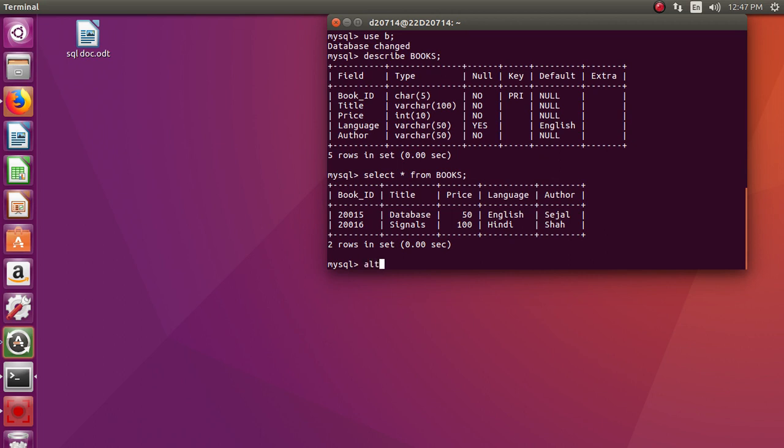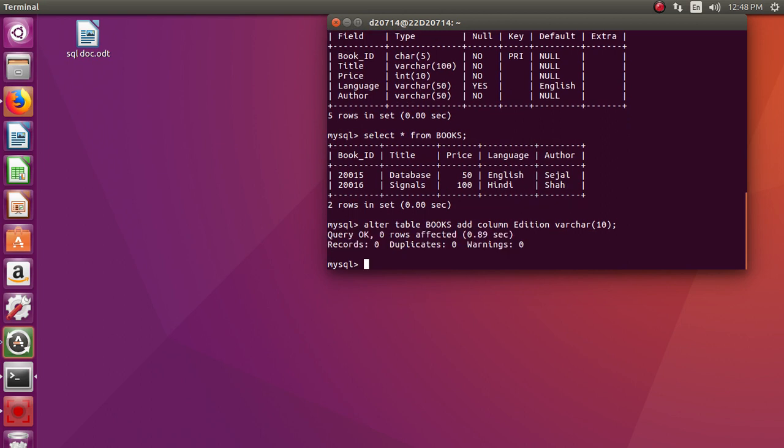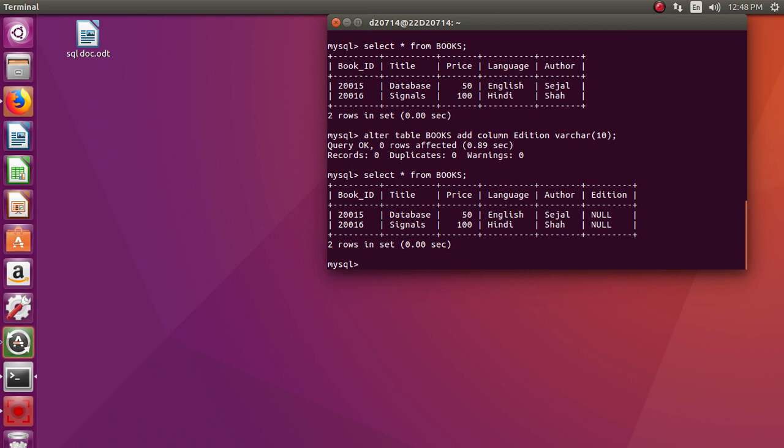So I can have alter table, name of the table, add column edition, which is let's say varchar 10. Alright, so now if I see the table, one more attribute has been added. As you can see, one more attribute has been added by the name edition of the book.